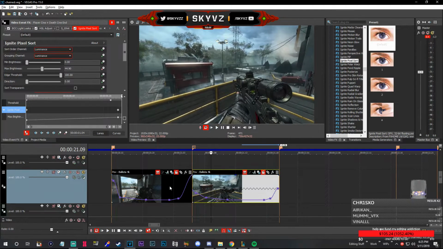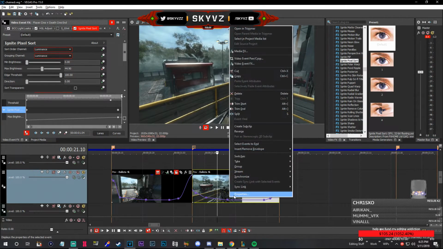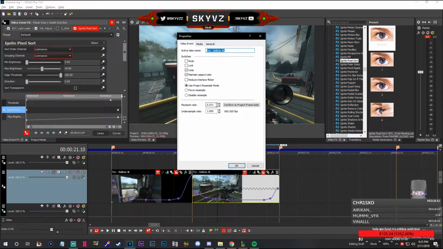And another trick you could do, if you want to slow down how fast it's going, you can right click on the clip, go to properties, and you see playback rate. You can lower that to whatever you want.